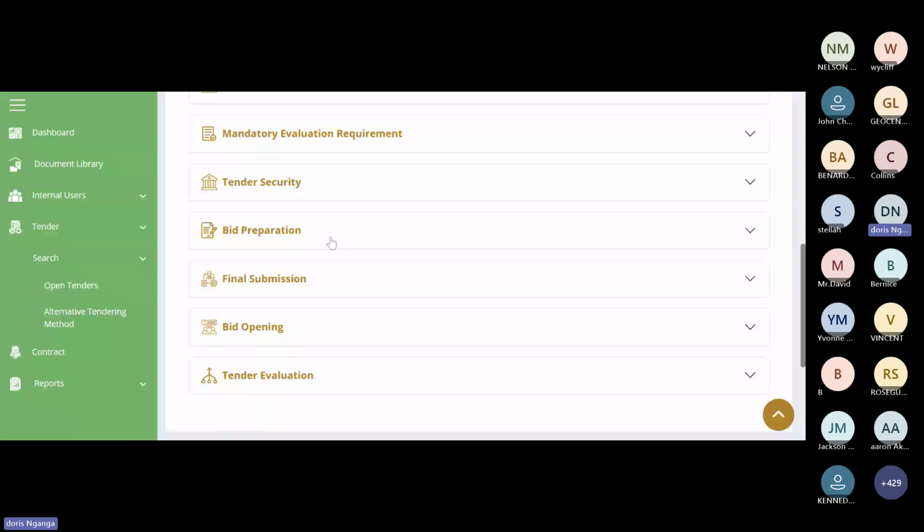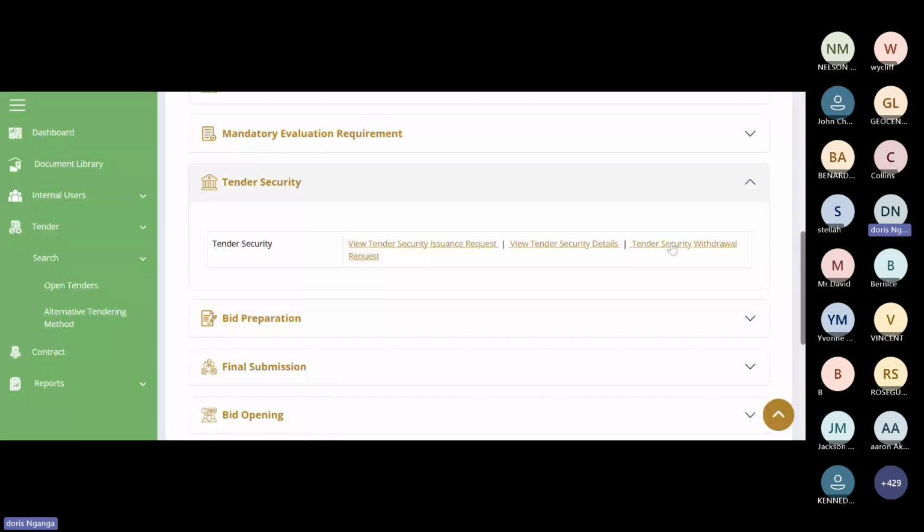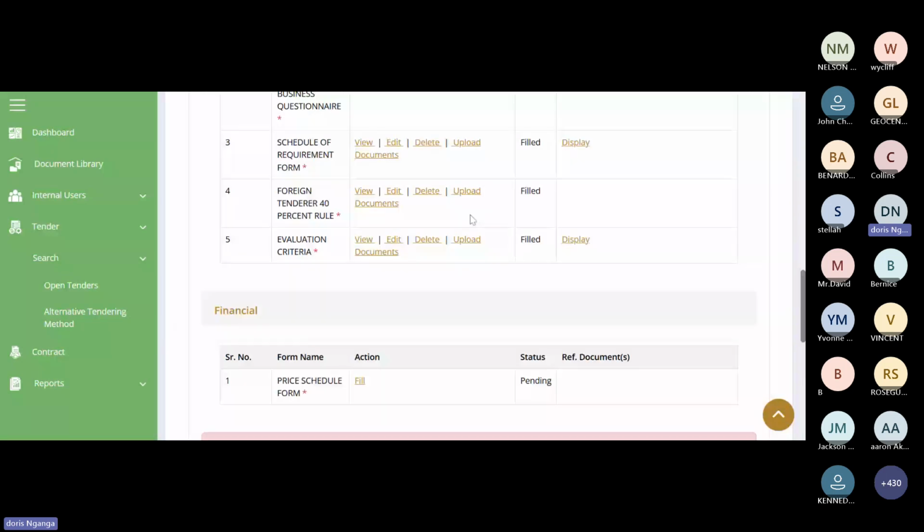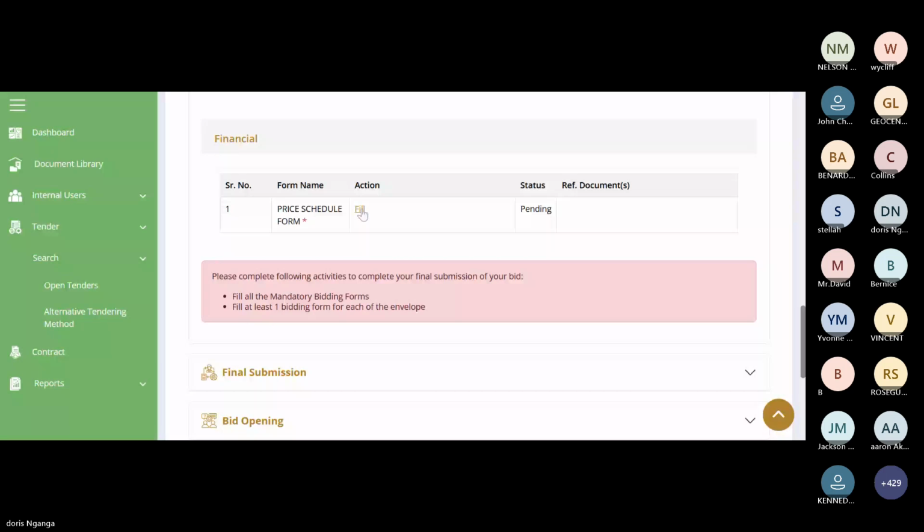At this point, you can still withdraw the tender security request before it is processed by the bank. You'll inform your relationship manager that you need to withdraw the request and you can channel the request to another bank. So at this point, we are through with the tender security. We go back to the bid preparation. And now you can be able to fill the price schedule form. So you click on the fill.